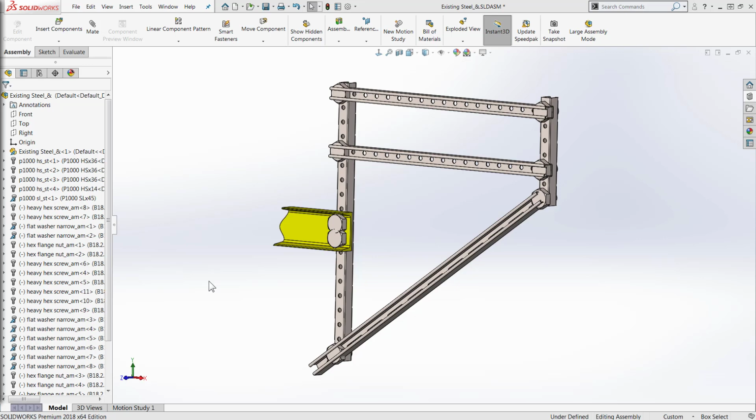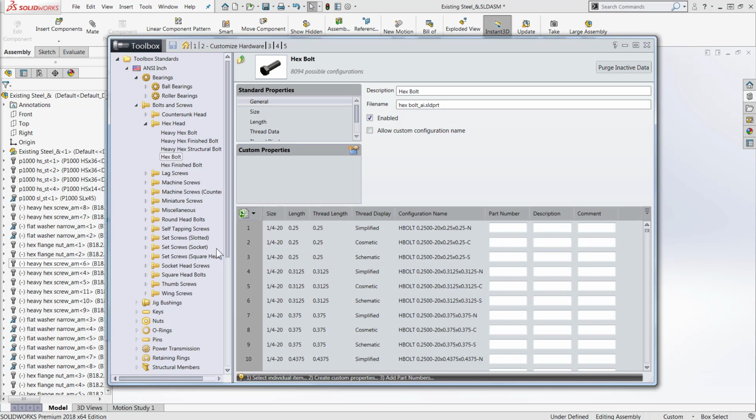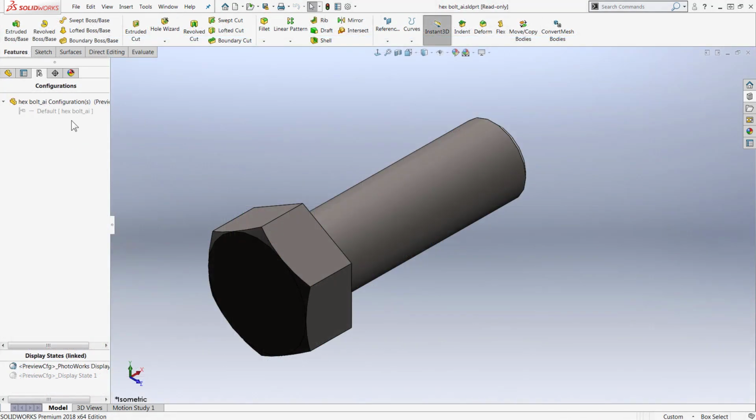The toolbox works through a database that governs what sizes are available for each piece of hardware. Right here you can see that I have the hex bolt open, and you can also see that there are 8,094 possible configurations. Those are possible configurations. If I actually go and look at the part file, you'll see that there is only one configuration actually inside this file. This is because the toolbox only generates sizes when they've been used in assemblies.